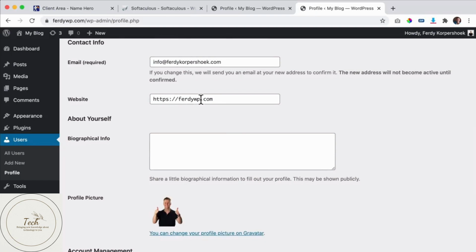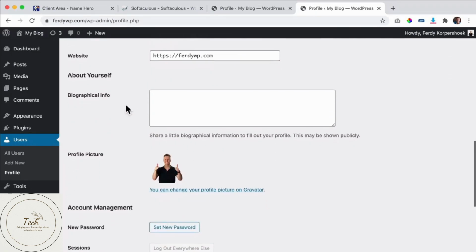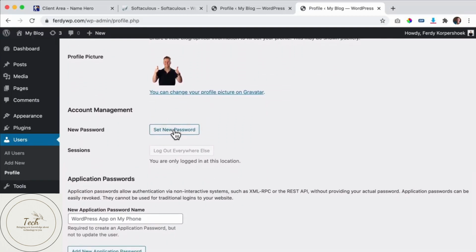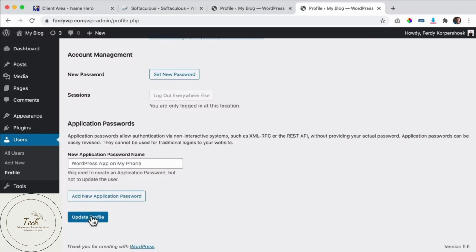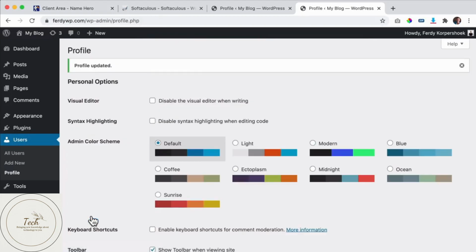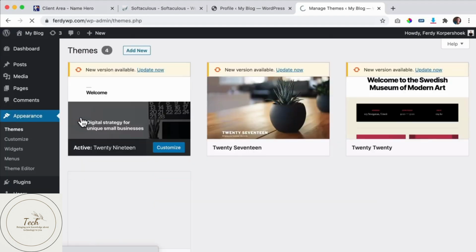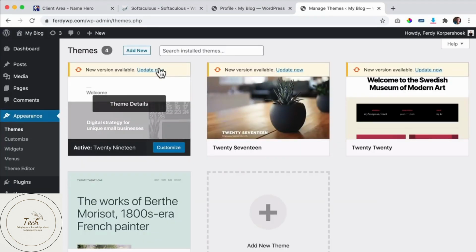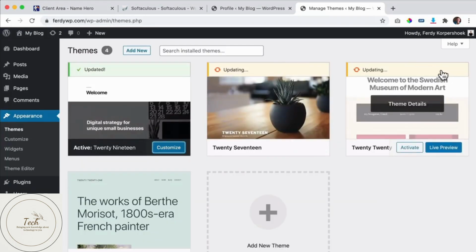My website, well, you can have any website over here, and something about yourself. We'll talk about it later. You can change your password if you want to, and you can update your profile. Then we can go to appearance, themes, and we can upload all those themes if we want to.